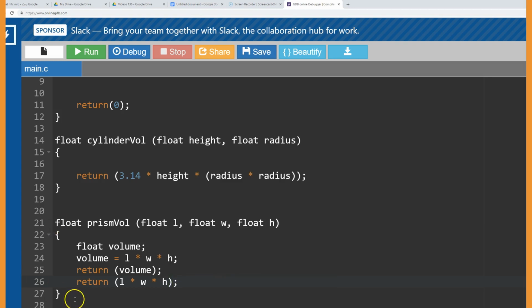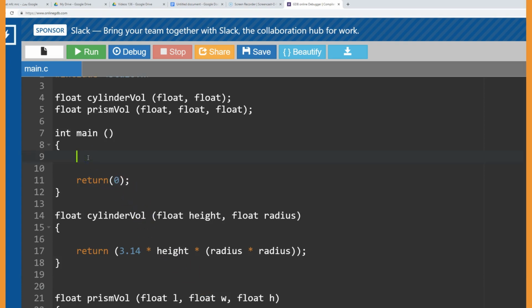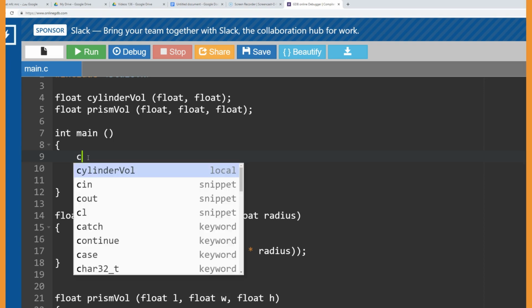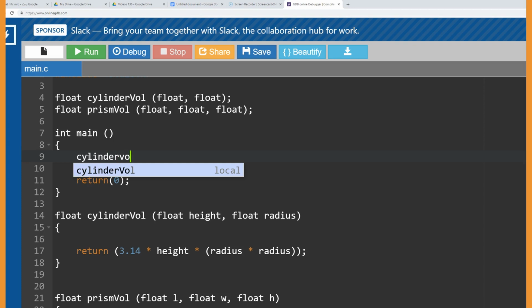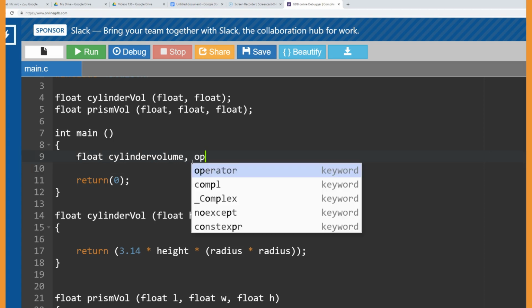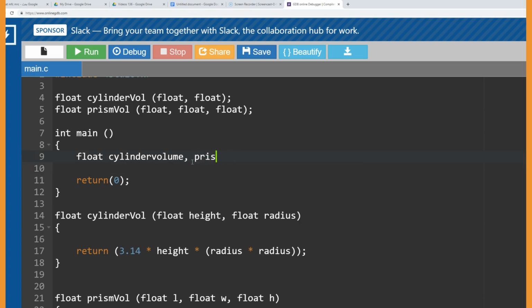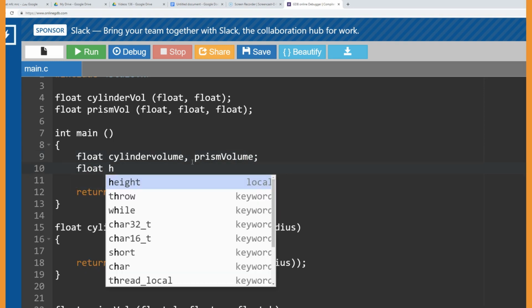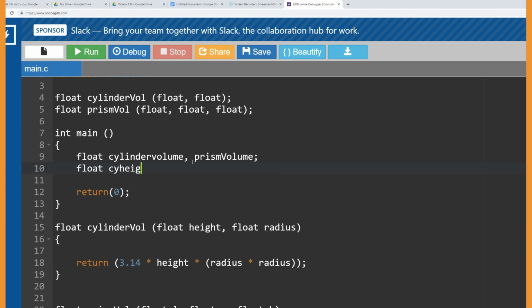Of course, I cannot have more than one return in a function, so I'm going to make this a comment. So in the main function, we're going to say cylinder volume, and that's all going to be float. Everything is going to be float. Float cylinder volume, prism volume, okay. Then we have a float cylinder height, cylinder radius.